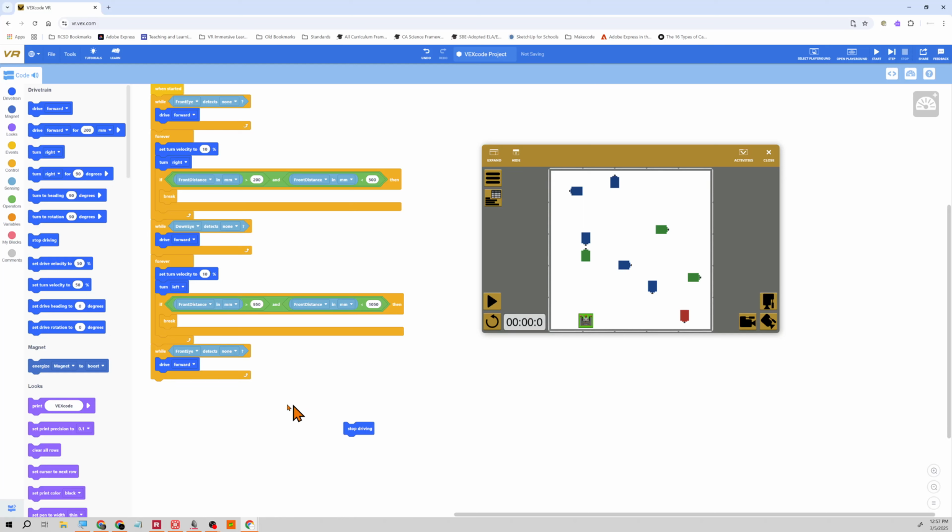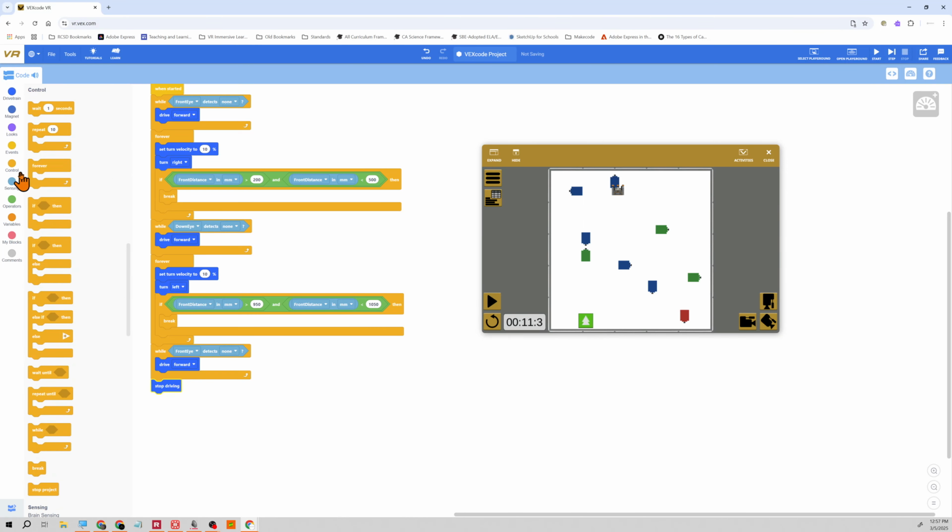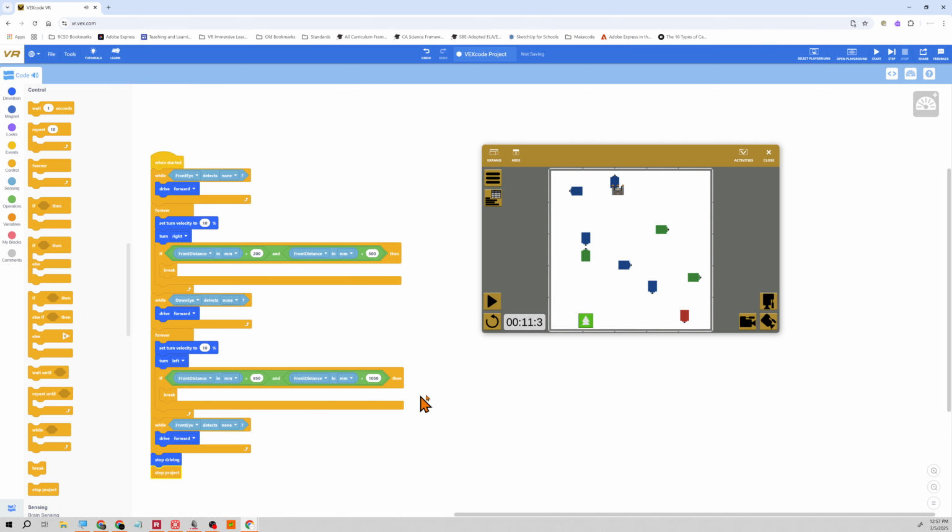And I want to stop driving. See how we do. There it goes, turning. There it goes, turning. And driving and driving and stopping. Okay. Great. So I put the stop driving, but we want the clock to stop like we did last time, so you can time yourselves. So we go to the darker orange control, stop project, and there we go.